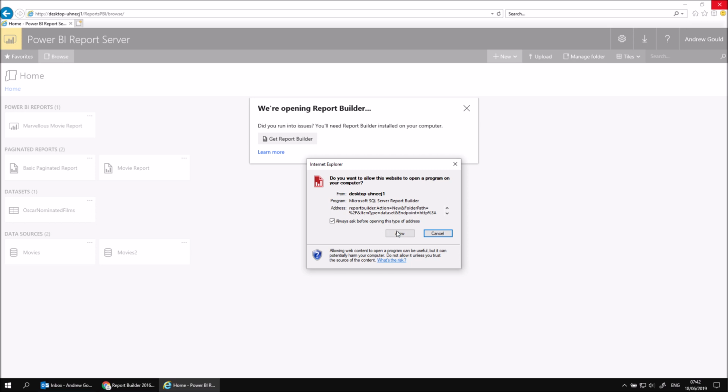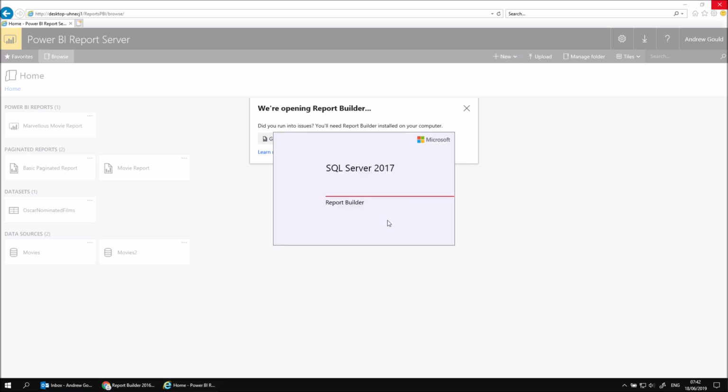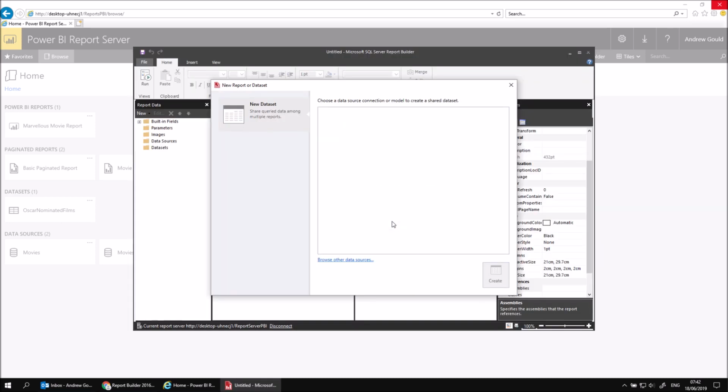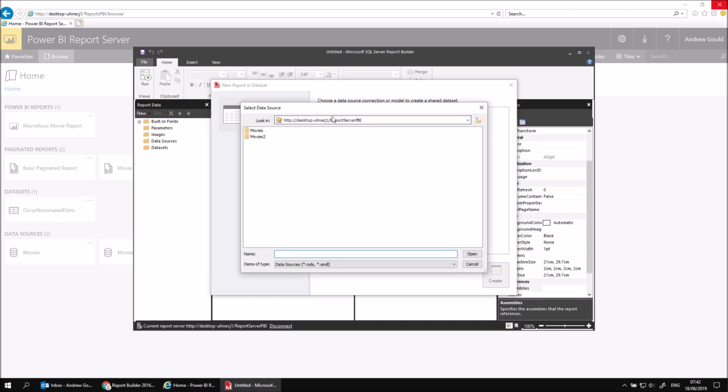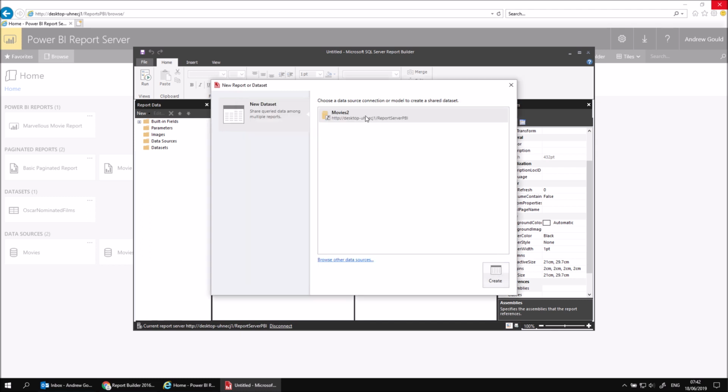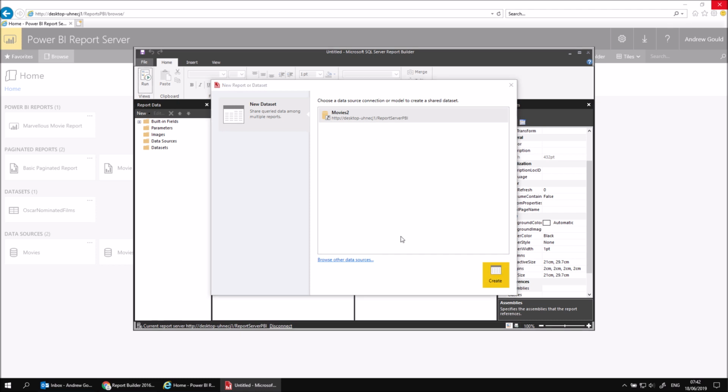I've already got it installed, so I'm going to click the Allow button here to open up SQL Server Report Builder. It requires a connection to the report server, and it hasn't already connected yet, so I'm going to click the Yes button to connect it to my Power BI report server. I then need to browse to choose the shared data source that I want to use. So I'm going to click the Browse link down here at the bottom, and then connecting to the report server for Power BI, I can choose my Movies 2 data source. I can then click Open, and then select that data source in the list, and then click Create.